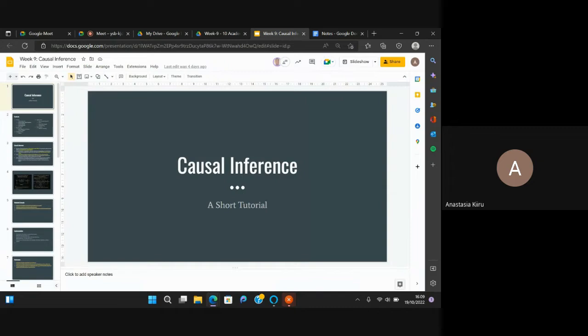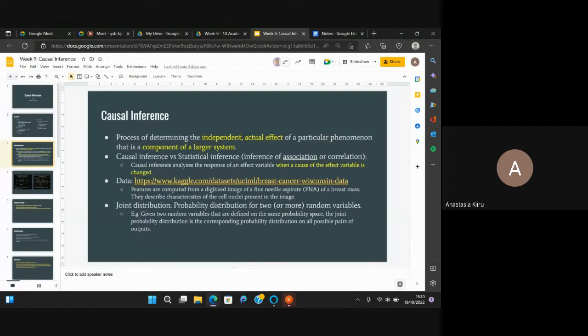So just to introduce causal inference, it's the process of determining the independent, actual effect of a particular phenomenon that is a component of a larger system. As both Fish and Justice have said, when we are doing causal inference, we are trying to figure out which specific variables, I'll call them variables in these cases because we are all in this space, cause the other and not the other way around.